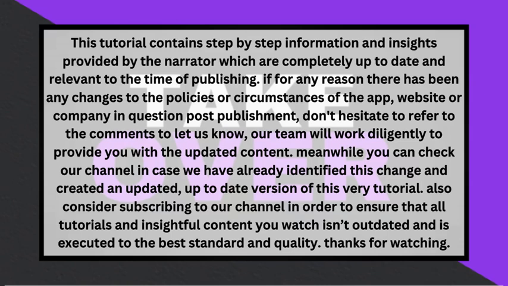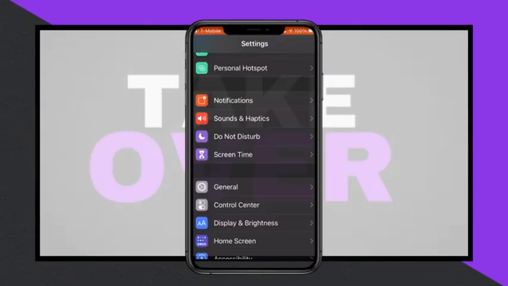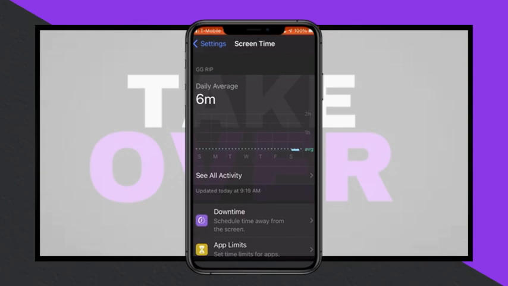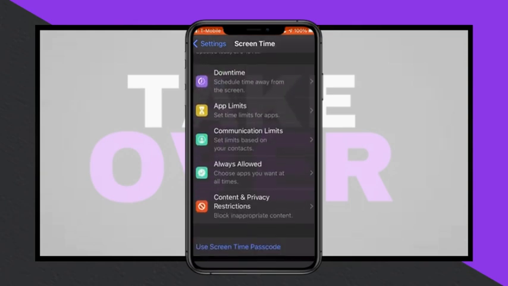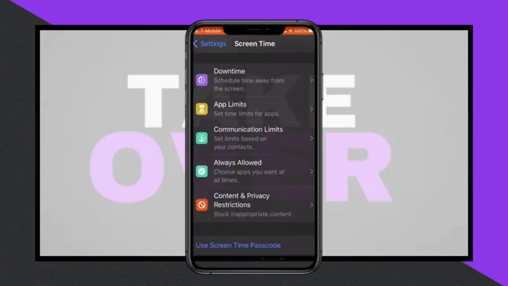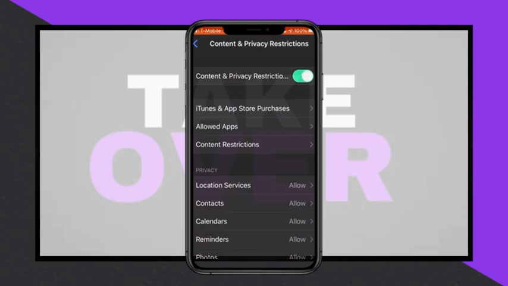and selecting Screen Time. Within Screen Time, scroll down to Content and Privacy Restrictions and select that option. From there, choose iTunes and App Store purchases. And at the bottom, you'll see the option to require password. Simply toggle this to Do Not Require.